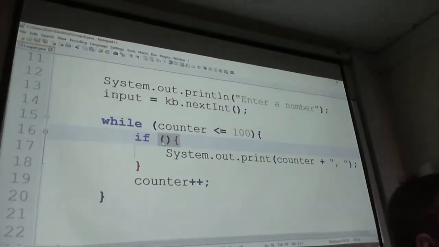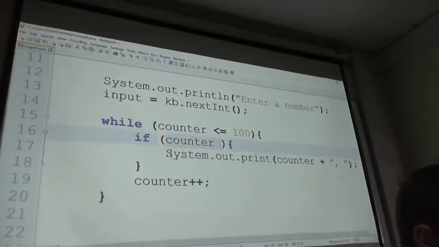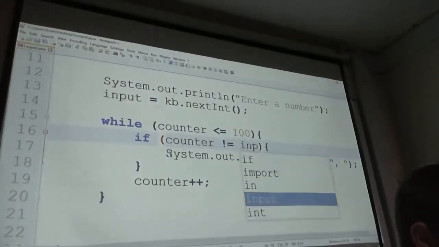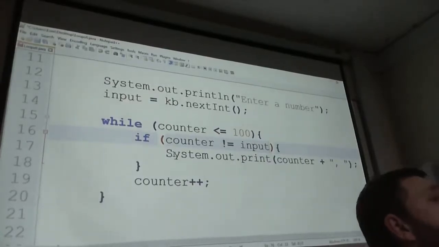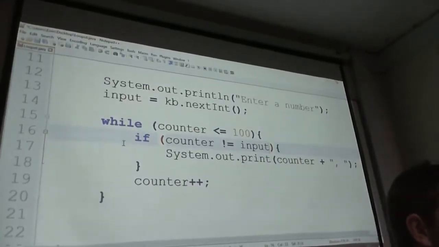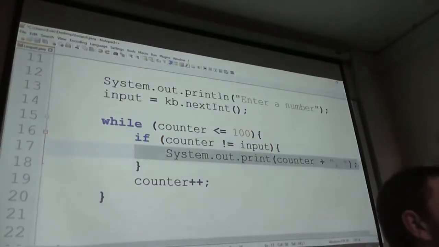So we want to print out every number except for the number that the user enters in. So what I'll do here is I'll say as long as counter is not equal to input, well then we're allowed to print it out. If counter is equal to input, we skip line 17, so we miss the print statement.